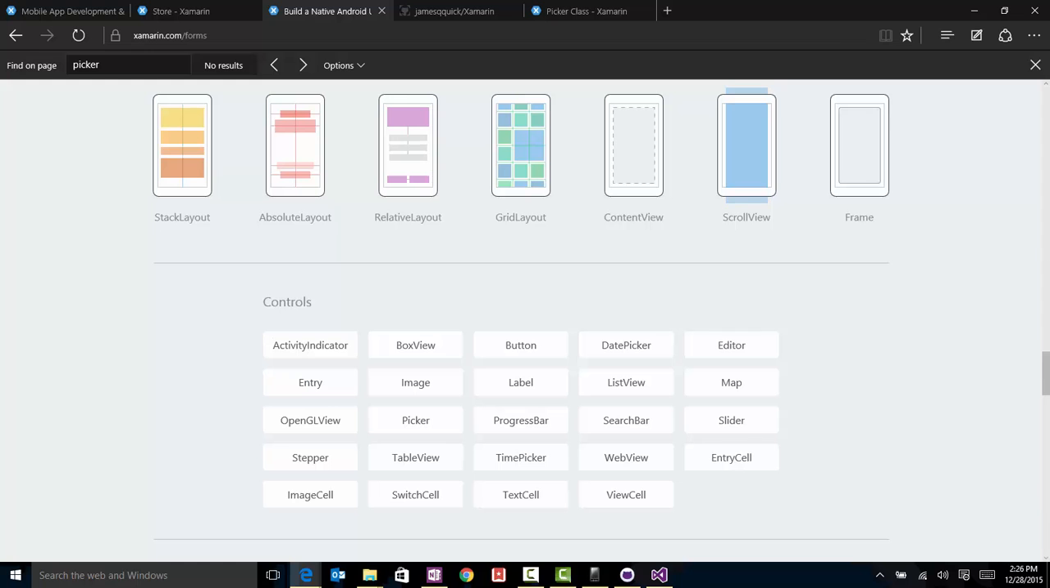A couple of the ones we've already seen are the label here, and then the button, and I think that's all we've seen. And we're going to take a look at a picker here, a stepper, an entry. Where's the entry? Entry's here, so that's taking input from the user. We'll use another button. We'll use a switch cell. I think that's most of them. And a couple of the other ones, just to mention them really quickly. A box view, just a box with a certain color.